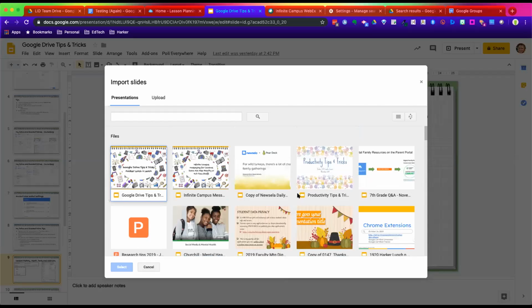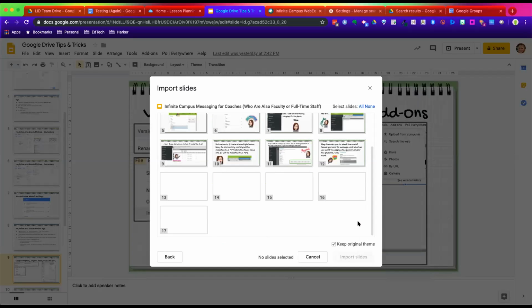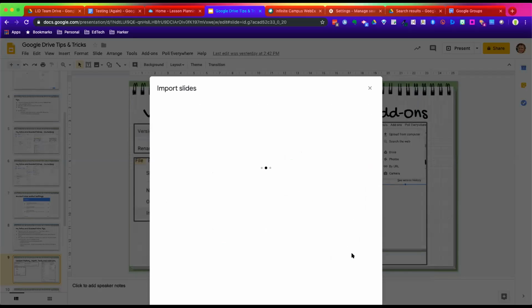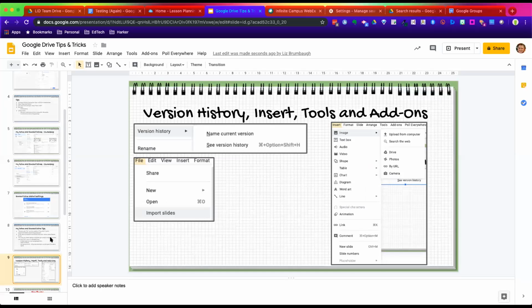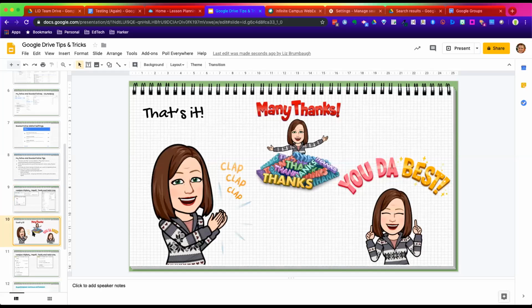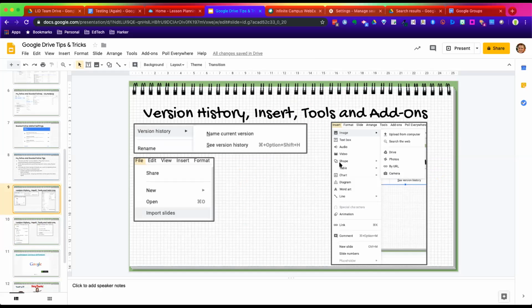And excuse me, this was an Infinite Campus Messaging for Coaches presentation I did with the same template, but I did a thank you at the end of it. And so I could take that and just click import slides, and it will dump that slide right in, and then I can make whatever changes or tweaks I want to make to it without having to drag and drop or pull it over in some other way. So I'm gonna take that out of the presentation for now, but you get the idea.